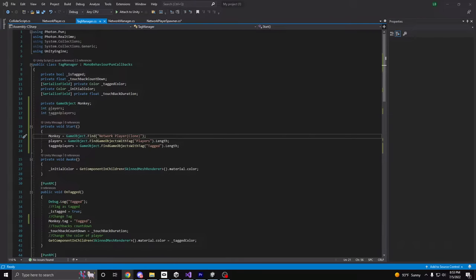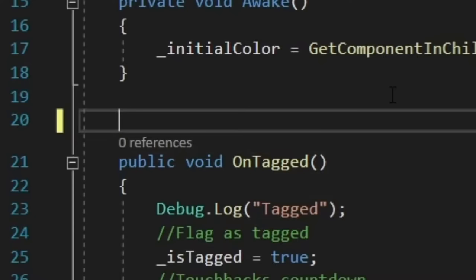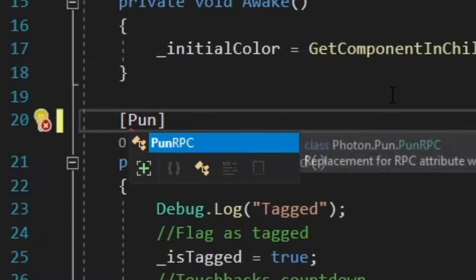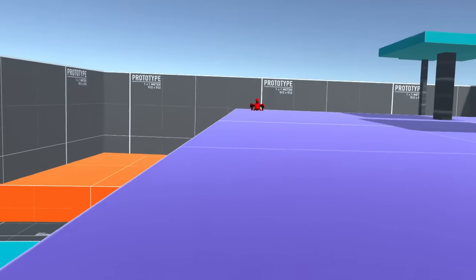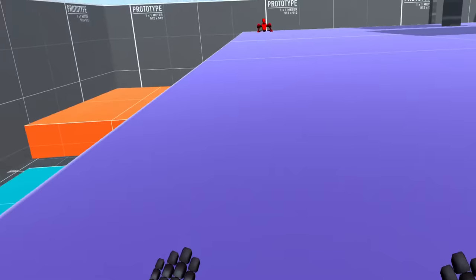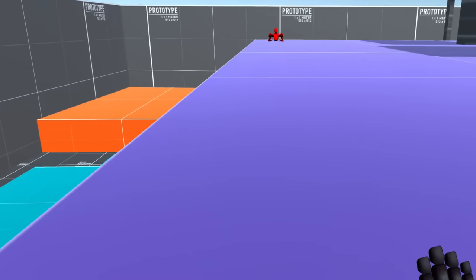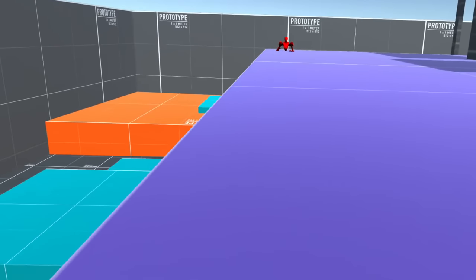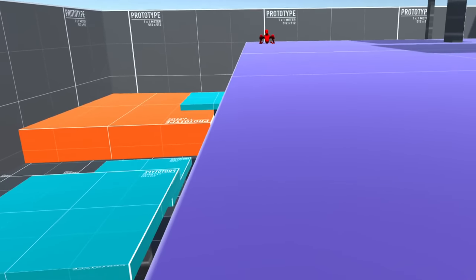Why isn't it working? Oh my god, why do you need to do that? So after an entire day of trying to get tagging to work, I was finally able to playtest with my friends, and we were on there for like 30 minutes, and that's some of the most fun I've had in VR for a while.